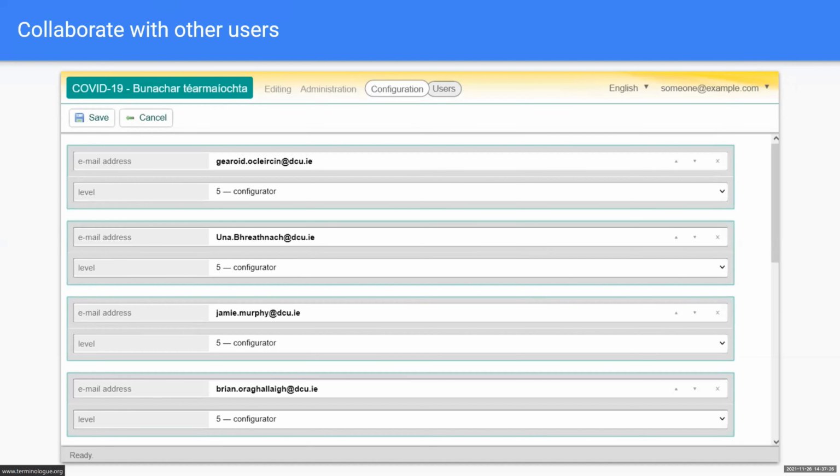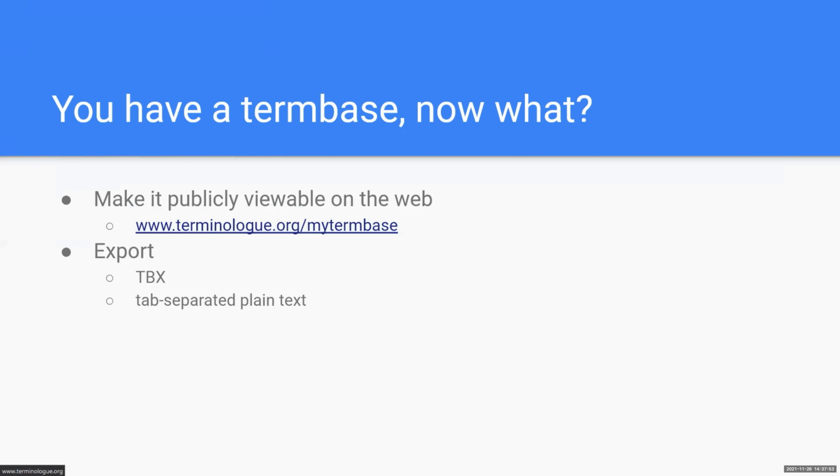So you are spending a lot of time editing a term base in Terminologue, and then at some point you reach a point where you say, okay, my term base is more or less ready. I would like to do something with it. I would like to show it to somebody. So there are 2 things you can do in Terminologue.